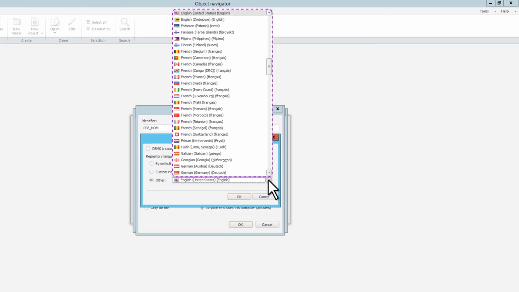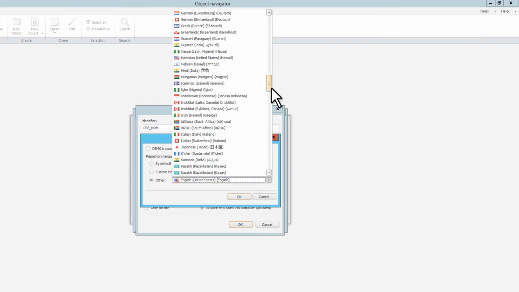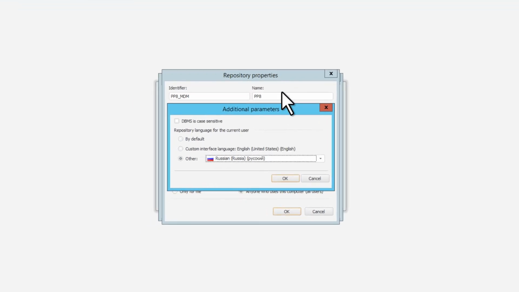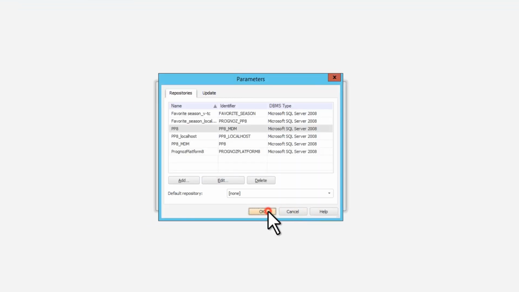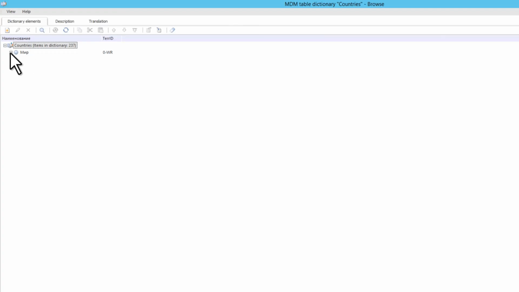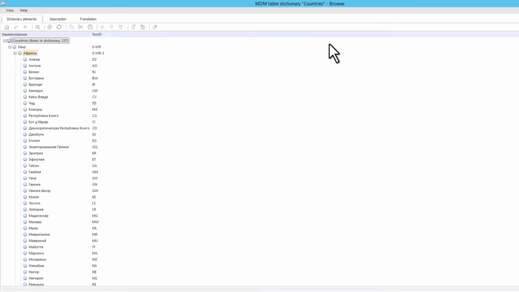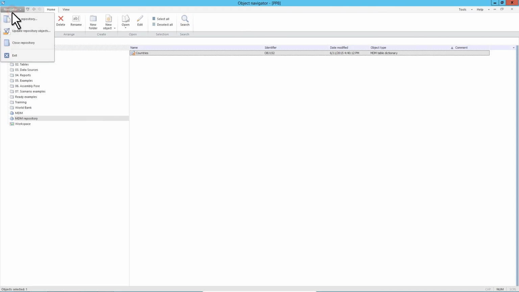However, if the name of repository objects was set in another language, the system will display object names in the repository language by default. Let's switch the repository language to Russian. We log in and open the country's dictionary. Now the dictionary content is in Russian. And now we switch back to English.